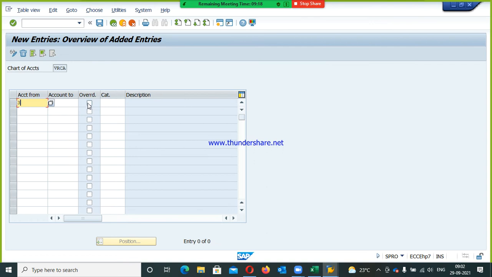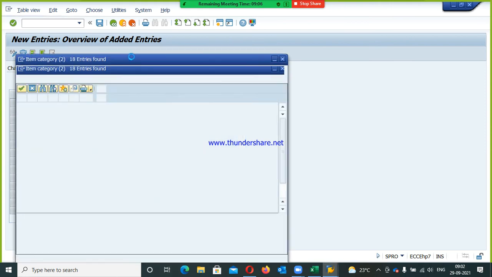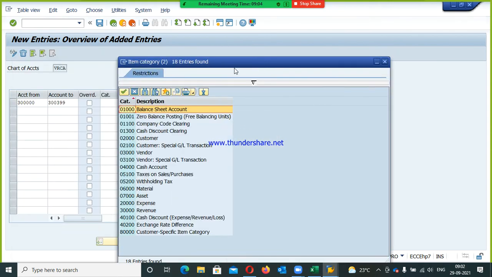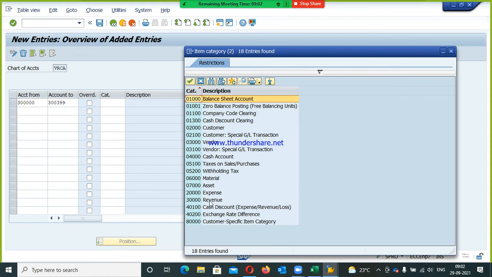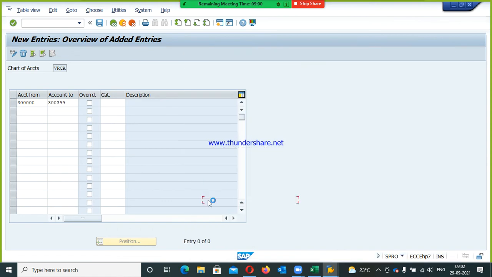So here I will give account from 3 lakh to 3 lakh 399. It is my category. Category is the standard one. So where we can assign to our ledger. This is a revenue. So this is considered as revenue. This is my GL account, on the basis of account group we created GL, right? So that GL account we need to assign. From 3 lakh to 3 lakh 99, it is considered as a revenue.